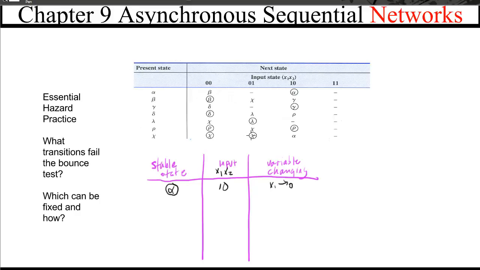We slip down to here. We bounce back and forth. There's no problem there. From here to here. Slip to here. Bounce. Slip to here. Bounce back. End up right here. Oh, boy. So we've got a problem going from beta at 0, 0.